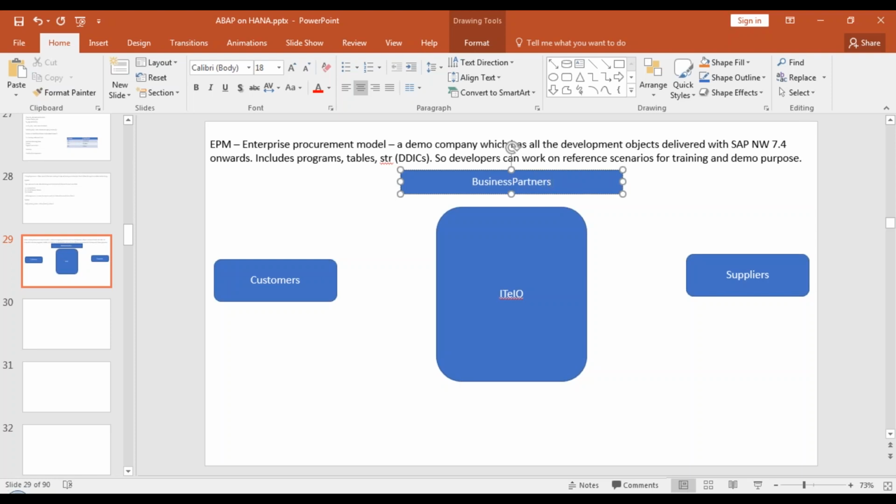And based on business partner type, you will decide whether this guy is a customer or this guy is a supplier, right? Based on partner type, partner function, if it is 0, 1, it's a customer. If it is 0, 2, he's a supplier. So that's what exactly happening here. It decides based on partner function in the business partner table who is the supplier and who is the customer. That is what is happening in the ITEIO company.